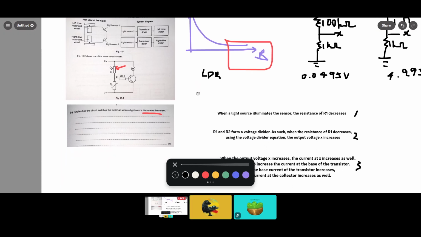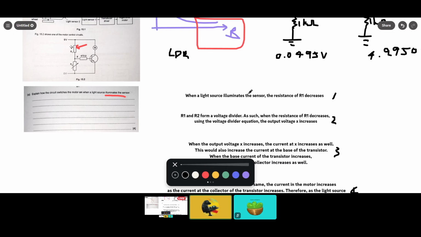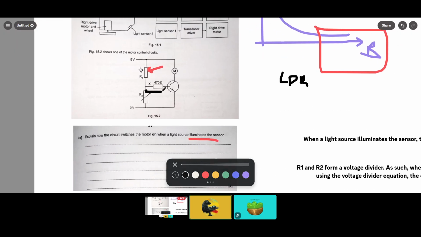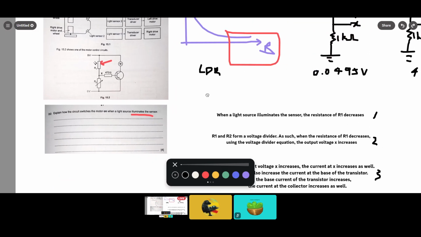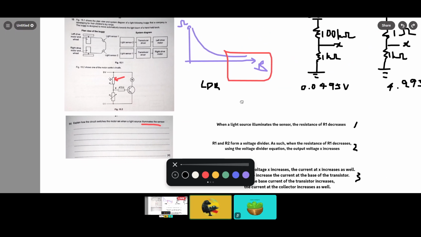And what else did I do? I actually formed relationships between each sub-circuit. For example, I said that when R1 decreases, the output X increases. So I'm relating R1 to the voltage divider output. I also related the voltage increasing, basically the current increasing, to the BJT. So now I'm connecting these two things. And then I also connected the BJT to the motor. So I also made connections.